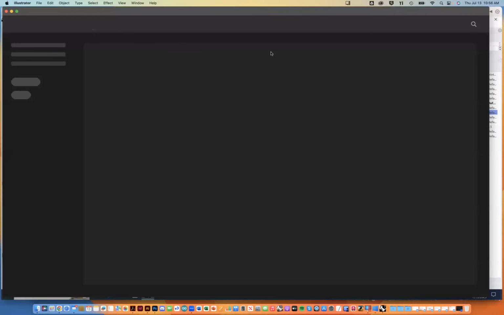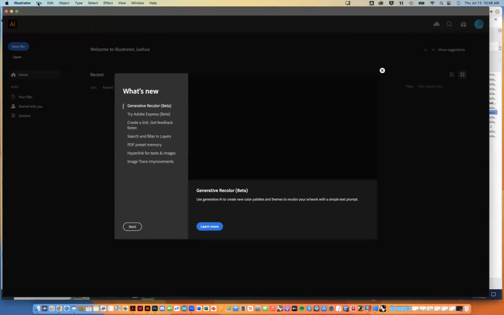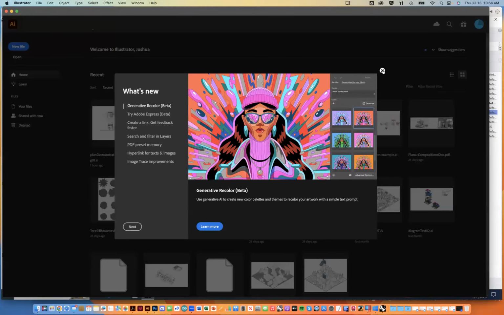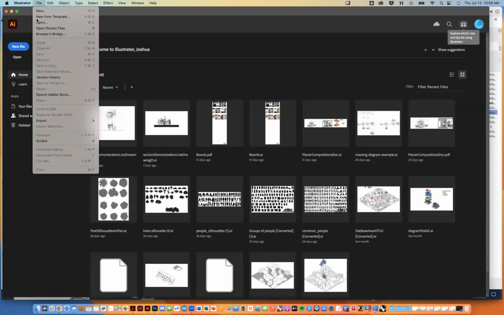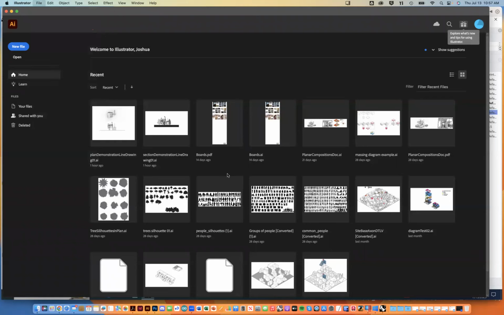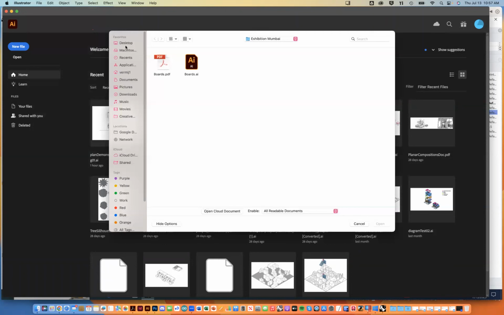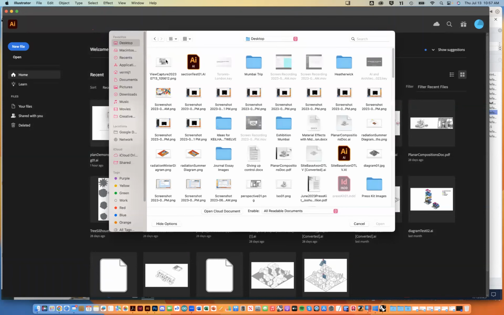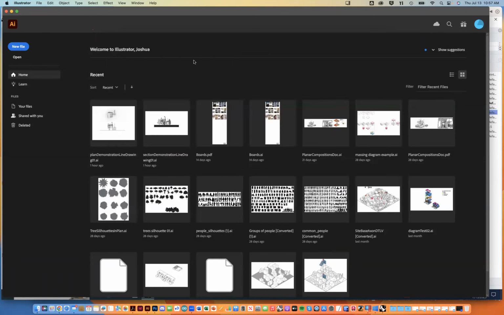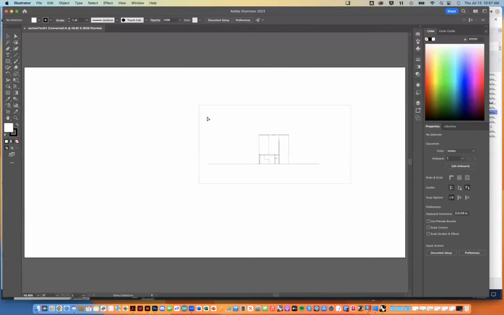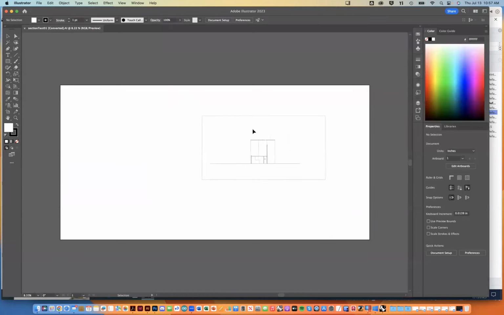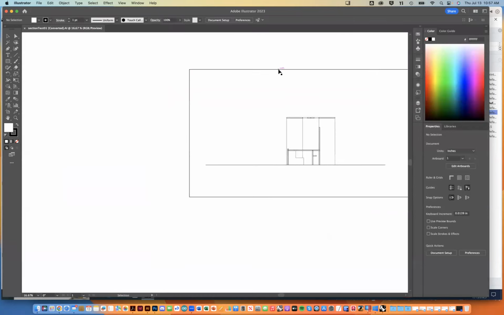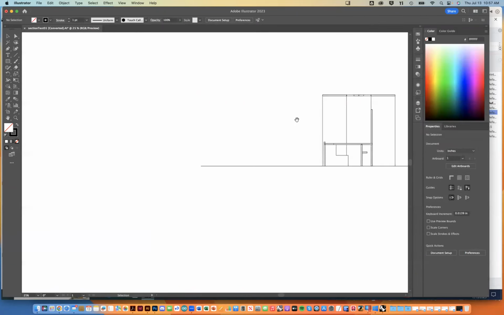So again, let's see here. Illustrator. Anyway, File, Open. Let's open up that Illustrator file I made before. Check it out. All right, so there's a line drawing. It's a little plain, but you get the idea.